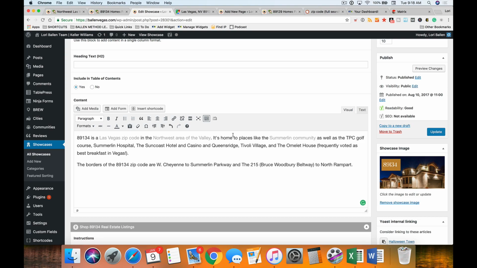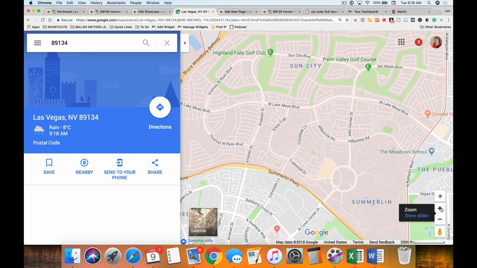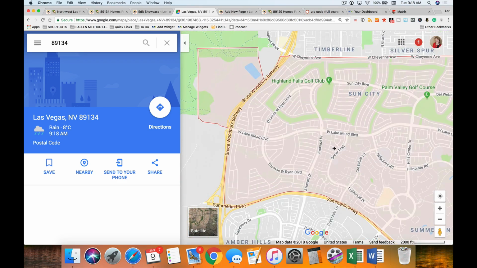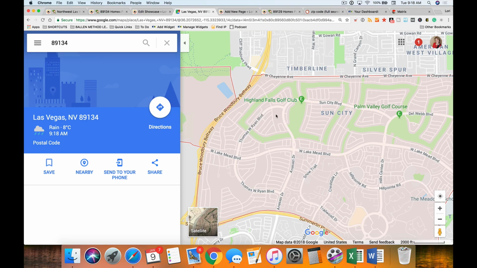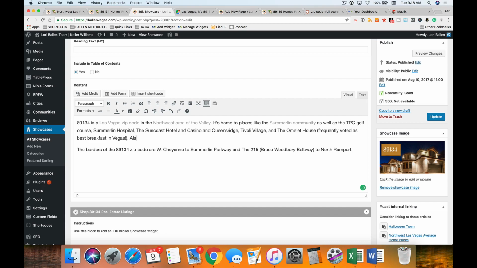Okay, now I'm also going to look in here and I'm going to start to zoom in a little bit, and you'll start to see other things pop up on the map. So we have Highland Falls Golf Club. If they're mentioned, they might be worth mentioning on your blog, and that can help you rank as well for places within the map. So Highland Falls Golf Club. So I'm going to come over here. Also in 89134 is the Highlands, what did I just call that? Highland Falls.